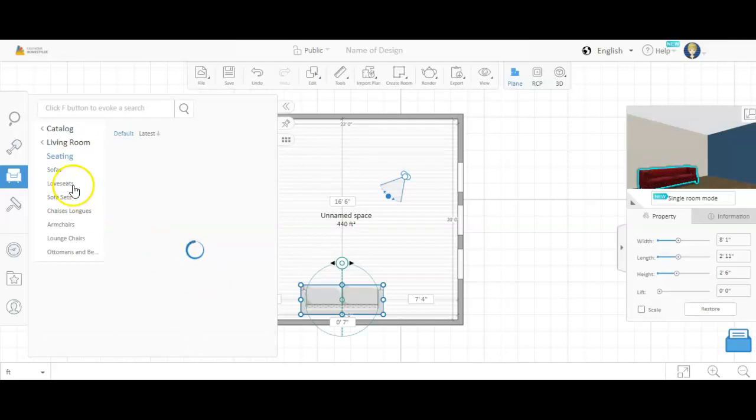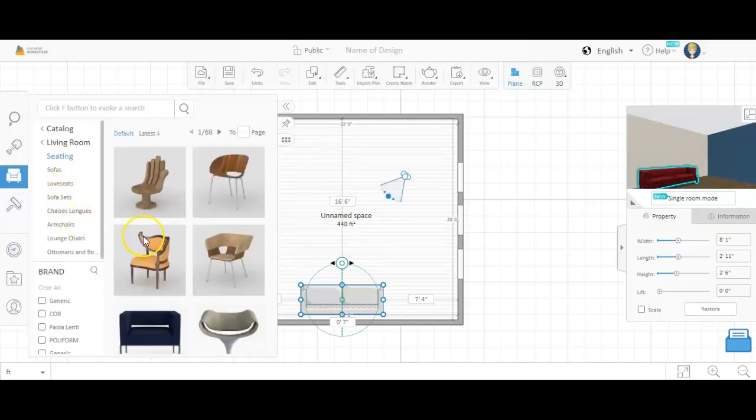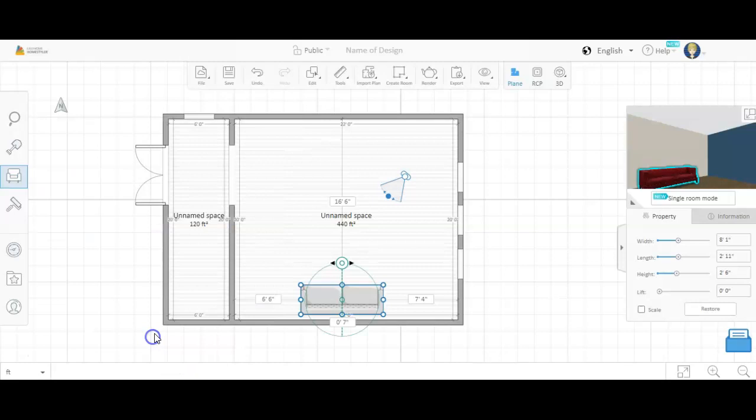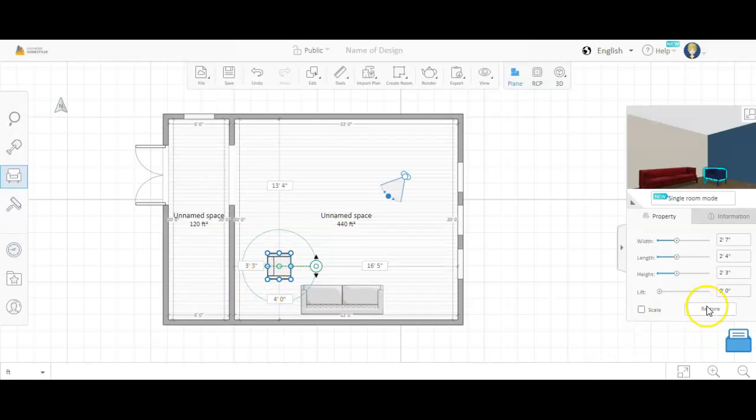Then I go back to my catalog and I might search for a chair to go with my sofa, maybe a blue chair for my sofa here. And again, you've got some properties. Different items are going to have different properties. So you can change the size here. Some of the furniture has more properties than just the size. It just kind of depends on the item that you're putting in.